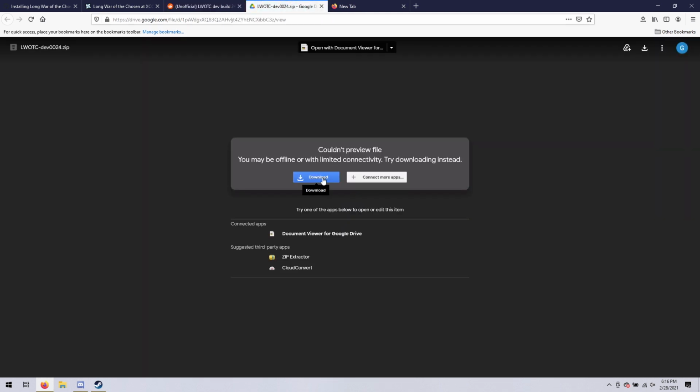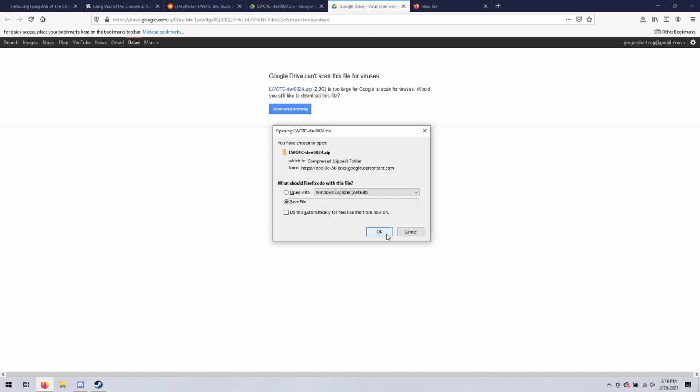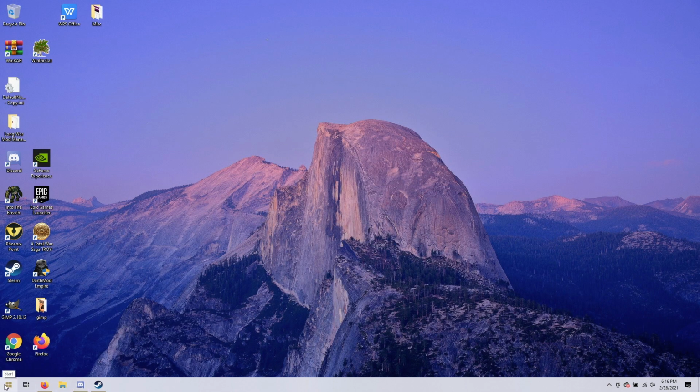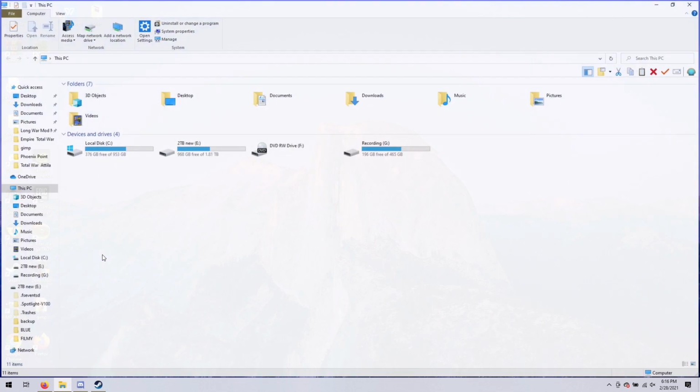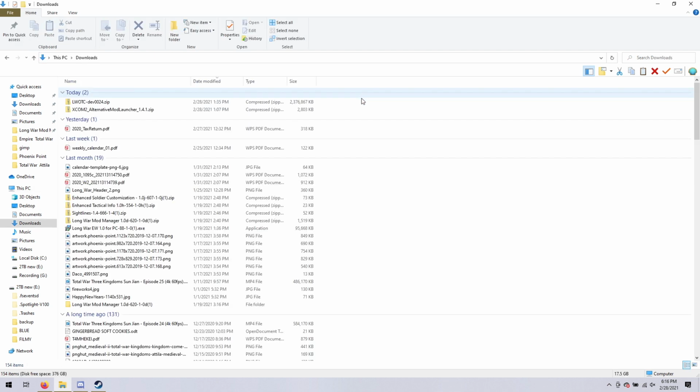And we'll just click on that link and take you over here, and we will download right here. And it just says it's too big to scan for viruses. Well, guess what? I'm going to download anyway, and we're going to save that file. And now that that link is downloaded, I'm just going to go over here to my download files. And we're going to see Long War of the Chosen dev 0024 zip. That's the one I'm downloading right here.